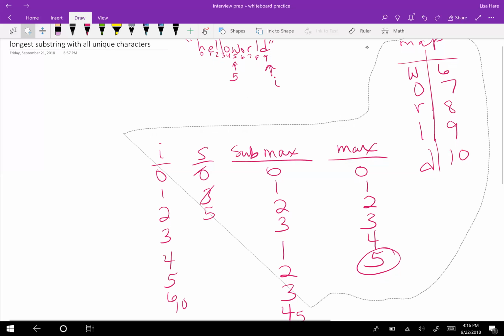So for int I, and that can start at 0, I is less than the string length, I plus plus. Okay, and so we're going to get into it, and if the map already has the letter in it, if the map contains the key, string at I, then we will, these are actually round.